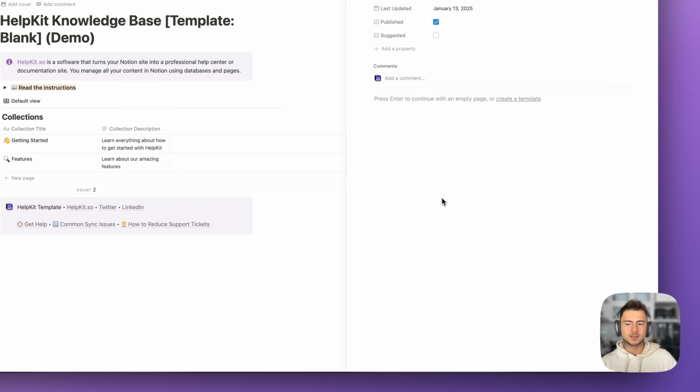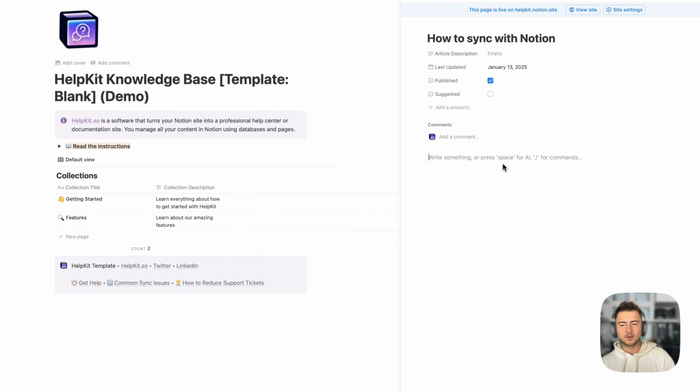This help article is a simple article that explains how to sync HelpKit with Notion. It's super simple. And now we're going to make use of Notion's amazing block types. In this case, the numbered block. I'm going to say first, head over to the HelpKit dashboard. Second, click the sync button on the top left corner. That's it. And now we're also going to add an image.